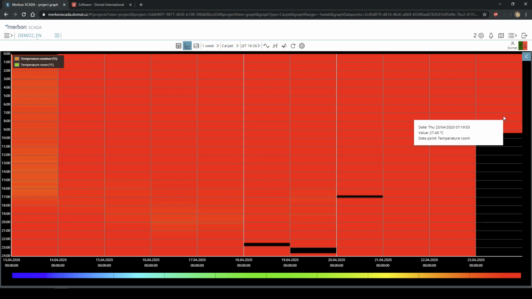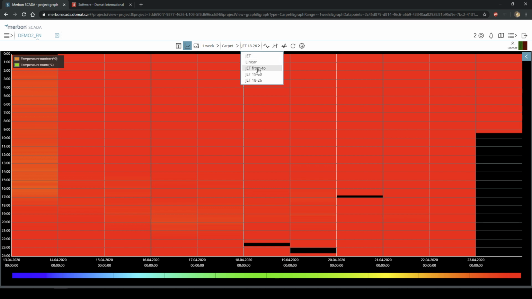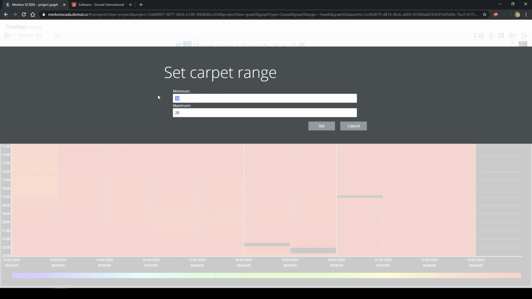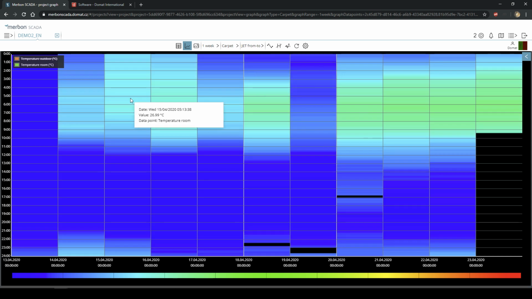27, see 27.5 degrees. So this is an easier way to see the problems. Here you can also choose your range if you wish to. For example, this is not very useful because the temperature is always higher than 26. So we can change it like this, and we can see at least some changes here.